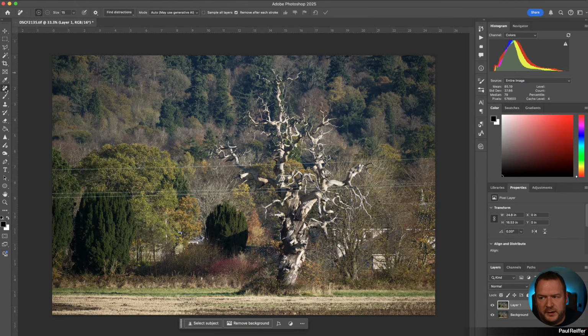Let's go to our healing tool and we choose the remove tool. So under the remove tool now in Photoshop, you'll find a button that says find distractions. And you've got mode, so you can have generative AI on or off. And this is very important.